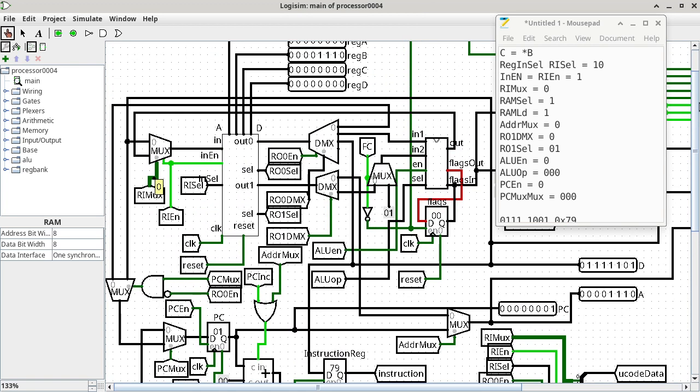Yes. Not exactly. The fetch cycle happens on the rising edge. The decode cycle happens on the falling edge, but not right after that rising edge. So we're going to double check everything here.